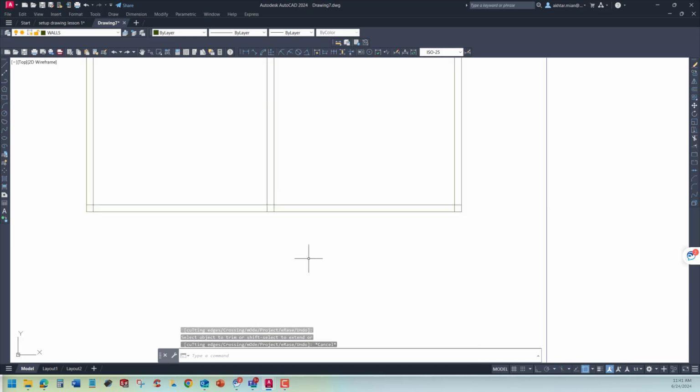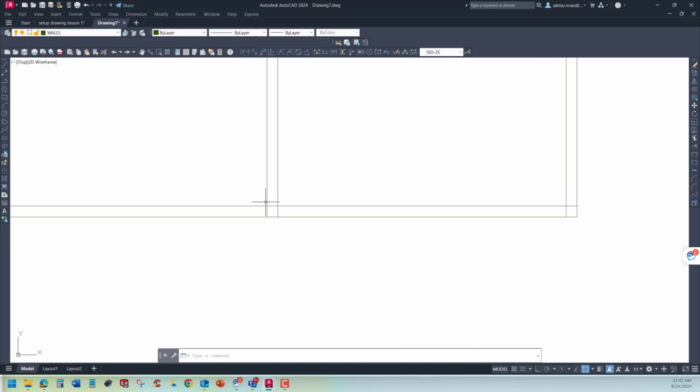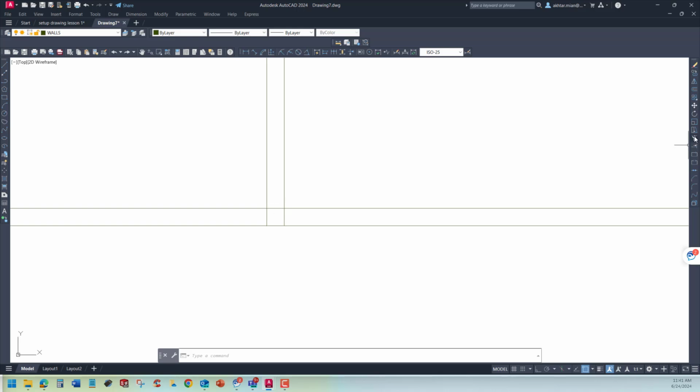Okay, another thing that is left is the sunroom. Let me get rid of these lines also. Trim.